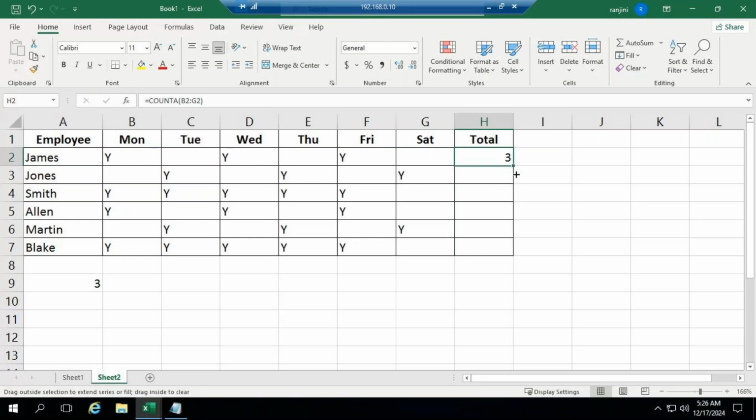Now using the fill handle, if I drag it, see it's going to show you only the non-empty cells. So here also 3 days he is working. Here he is working 5 days. Here he is working for 3 days. Again 3 days. Here 5 days. But I wanted to know which are the days they are not working.